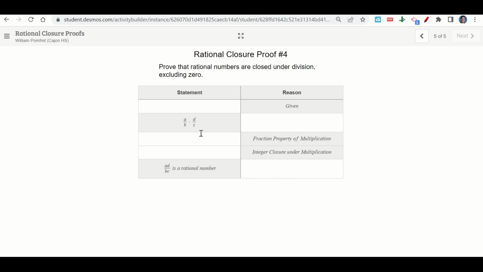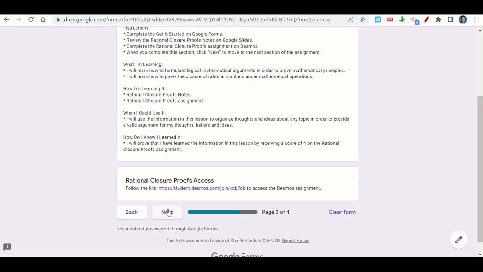And then at the end, you'll go back to your Google form and click next. This will send you to your before you go. Go ahead and submit your before you go, and then submit your work on Google Classroom.